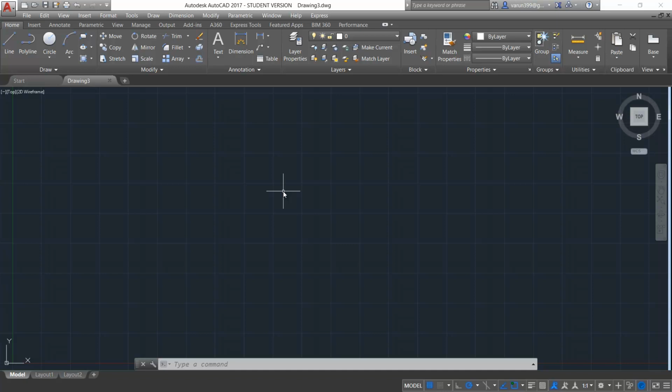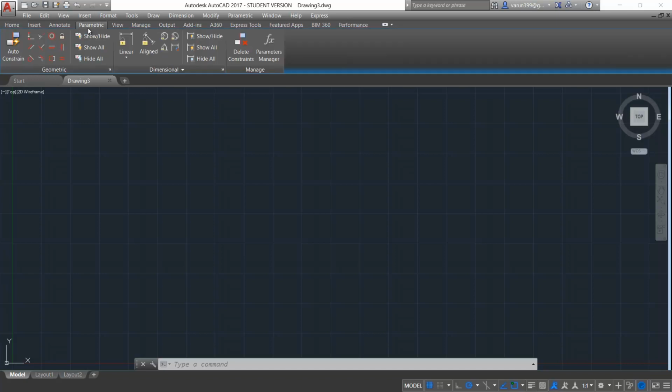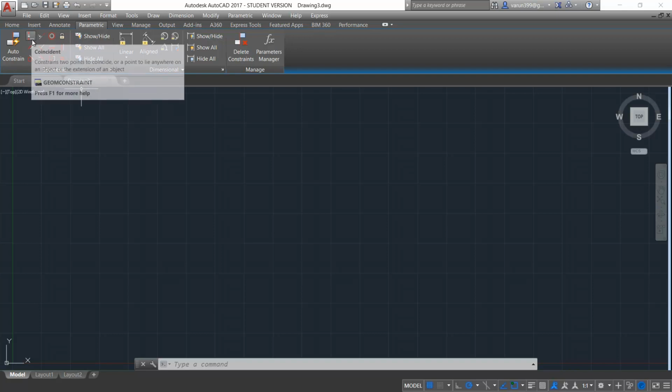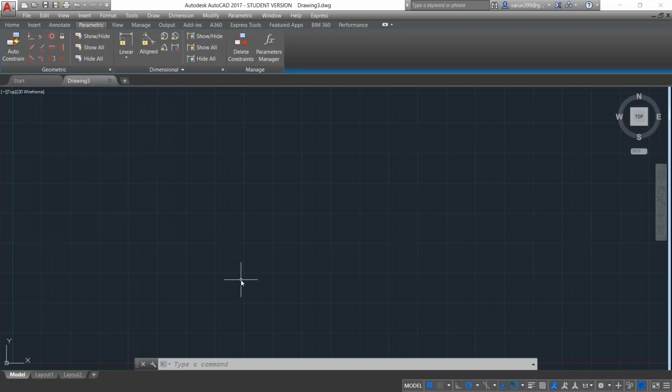Now, to find the parametric settings in your AutoCAD, you can go to the ribbon palette and you can find a tab called Parametric. When you click on this tab, you can find the parametric options available on the ribbon palette. As we have discussed, there are three sections of parametric: geometric constraint, dimensional constraint, and manage. Let's start with the geometric constraints. We have already noticed that there are 12 geometric constraints available in AutoCAD, like this. So let's start with the first one, that is coincident.